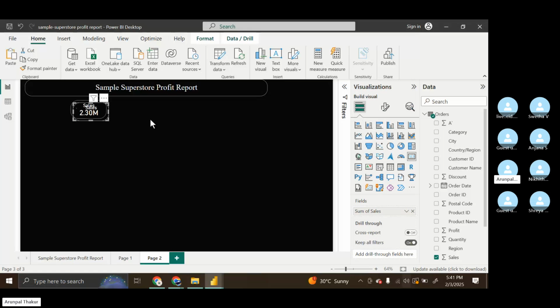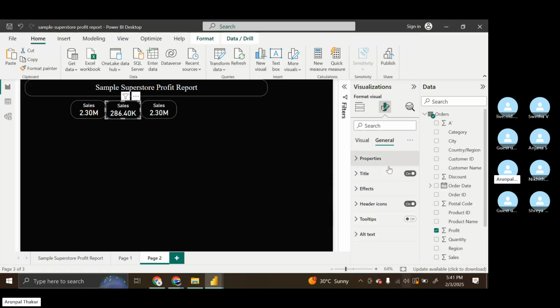So Control C, Control V two times, pasting it side by side, removing this, putting profit, going here and making the title as profit.